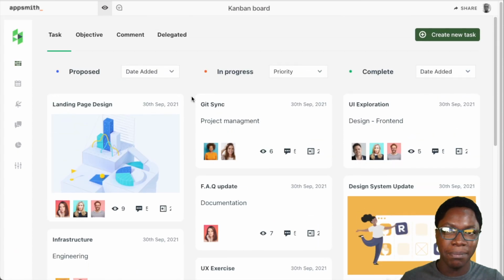And this is the kanban board. You would agree with me that this looks really beautiful. This is not an image, it's a real application. And to prove to you that this is a real application, I'll be leaving a link to this application in the description so that you can go check it out. I hope this inspires you to build really nice applications on Appsmith.